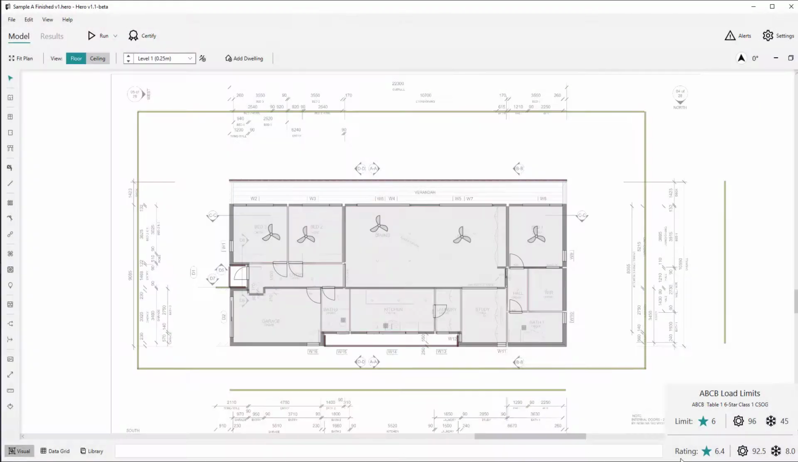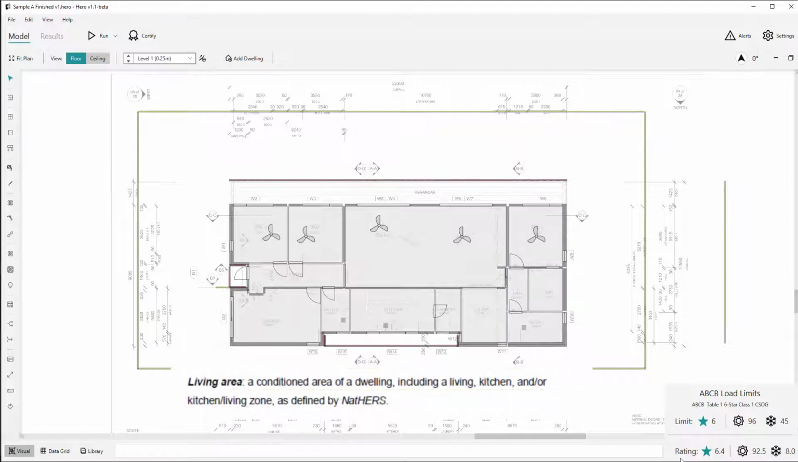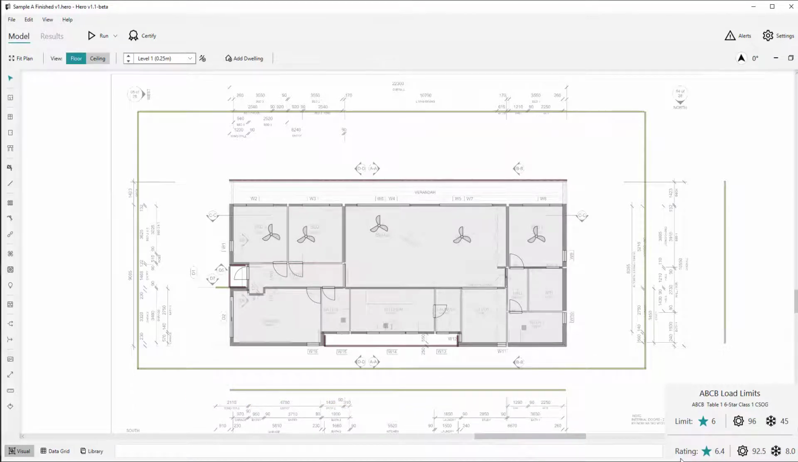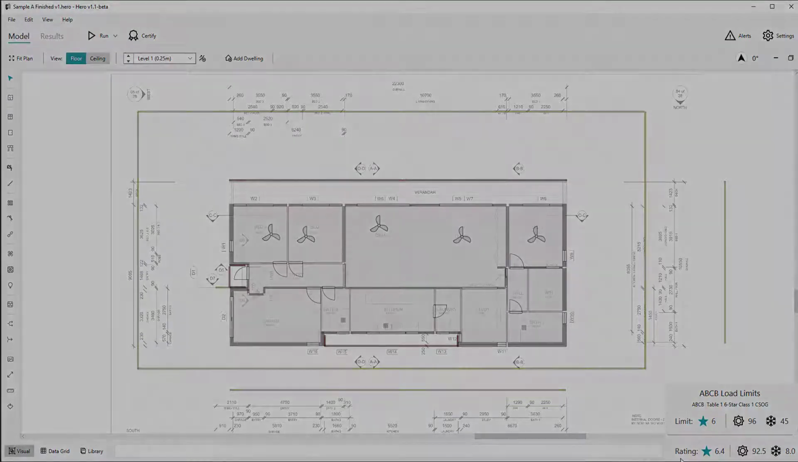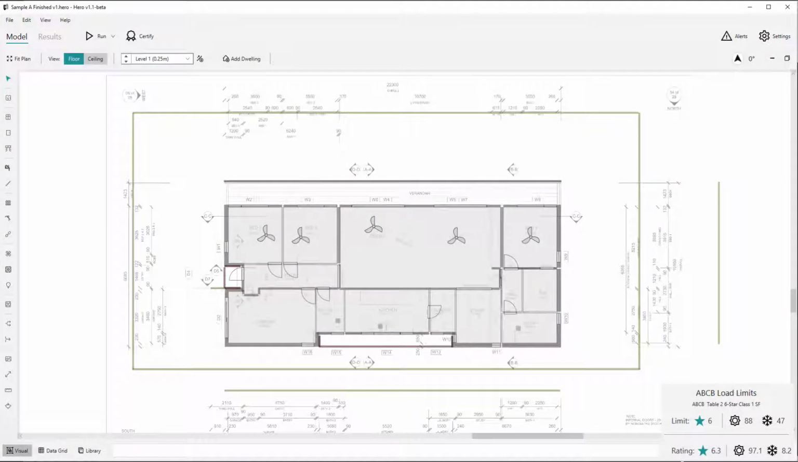For the heating and cooling load limits, again for non-New South Wales projects, these are shown based on Hero's assessment of the floor type of the lowest condition zone in your project, as per the ABCB's heating and cooling load limit document's definition. There are two situations for these limits. One where you have a concrete slab on ground throughout the whole lowest habitable level of your dwelling, and then limits for a suspended floor or a mixture of suspended and slab on ground floors on that lowest habitable level.